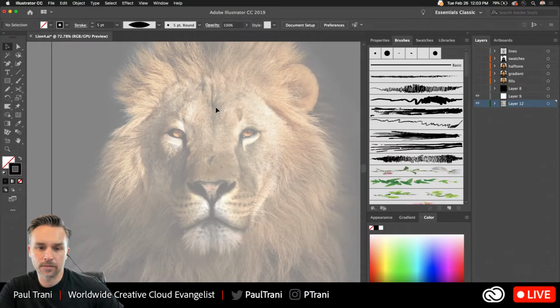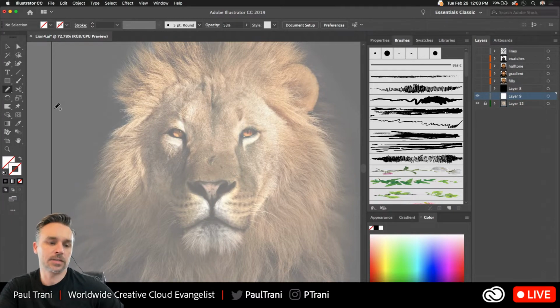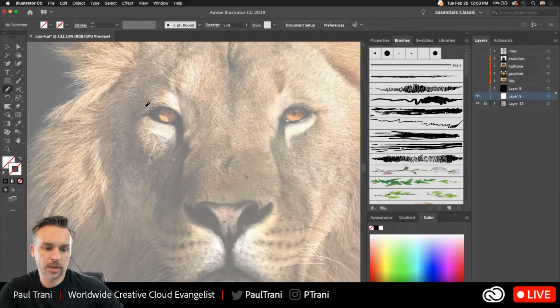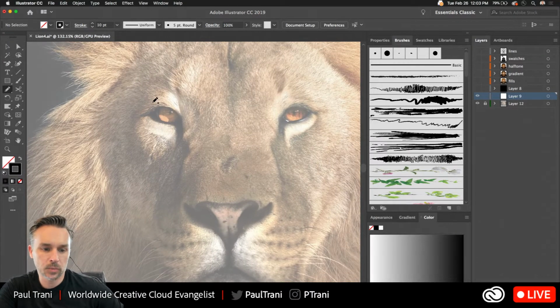But I encourage you to make this easy. Like I just imported a photo, right? Drop down the opacity right down to 50%, something like that, just so I can see it. And then I'll start drawing on top of it. I'll just hit N for the pencil tool, and you'll just jump in and start drawing what you need to in this case. Just some quick tips there.